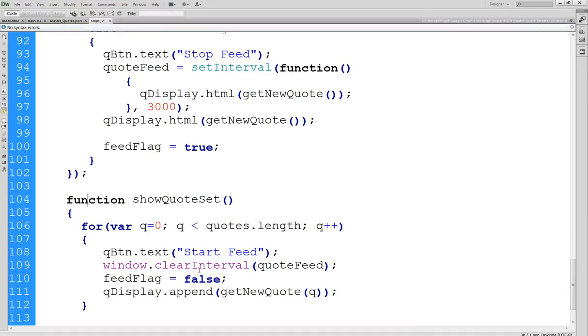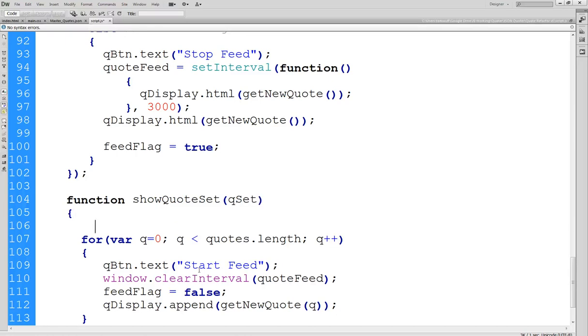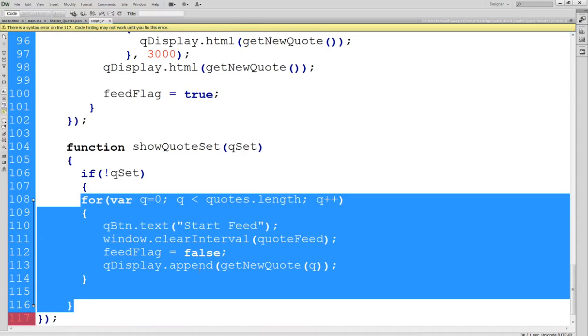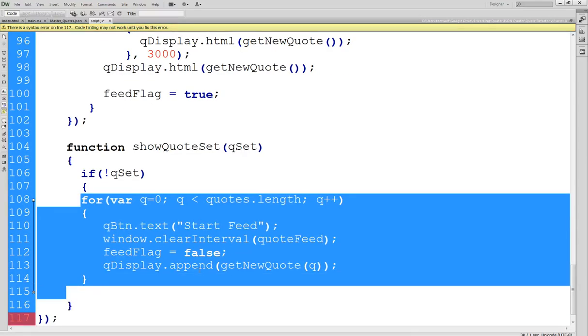Alright, now we want to go ahead and pass the quote set here. So this will be qset. And again, we'll write that conditional code. So if not qset, if we don't have a set of quotes, then we're going to display all of them here. Okay? Which means that I can use this method with my all button here, right?